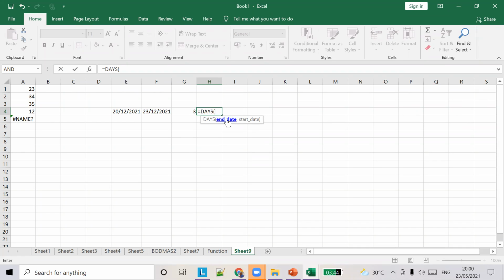So all you can do is click the end date here, and if you click the element here, F4 will be automatically populated. You can see here, comma, and I select start date, and if I click here, you don't have to type E3 and E4 yourselves. I just have to click here, and E4 will be automatically populated. So it's just a shortcut to do things.